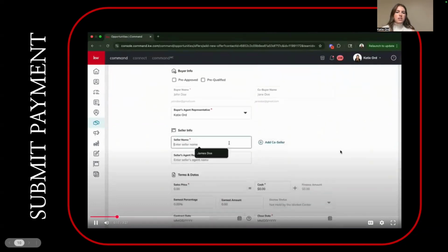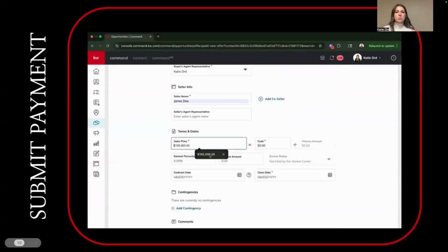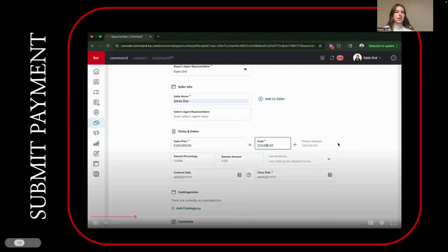You've got to put in the seller's info. So right now we're pretending that we're buying the house. So I've got to put in the seller's name, who's going to be James Doe in this example. And then you fill out the sales price of the home. So we're doing 100,000. We're pretending that they are putting down $10,000 in cash. So there's a financed amount right here. They have earnest money down, which is $1,000, which is not held by the Market Center. The Market Center does not hold earnest money, so it'll always be this.